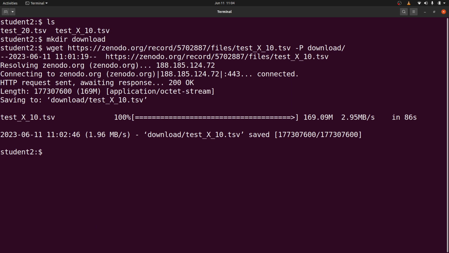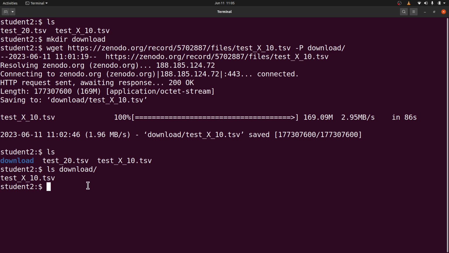All right, so the file has also been downloaded. Let's do an ls. We'll find our directory, and if you ls into it, you'll find the file there. All right, so that's how we do it. So this is how we resume or fix broken downloads in Linux.